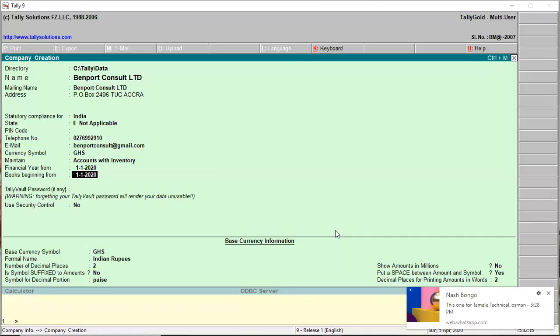So the way you set your system here is determined by the type of transactions you are going to be recording. To be on the safer side, always let your books begin from the day the financial year begins, so that you are not going to have any problem with the system. Good. Now, Tally vault password.